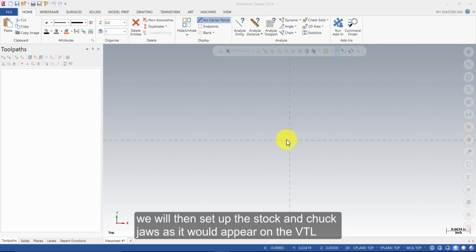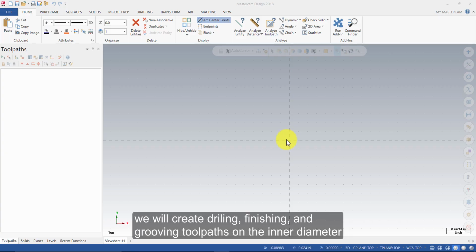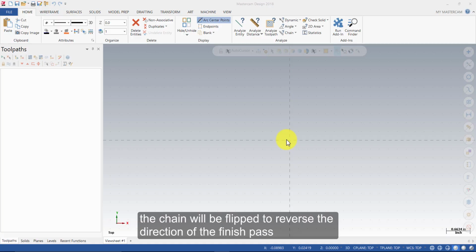We will then set up the stock and chuck jaws as it would appear on the VTL. We will then create facing, roughing, finishing, and threading toolpaths on the outer diameter. We will create drilling, finishing, and grooving toolpaths on the inner diameter. A chain will be flipped to reverse the direction of a finish pass.